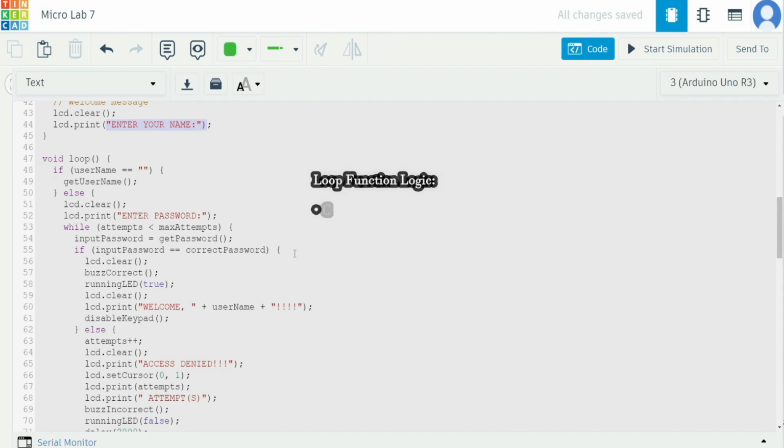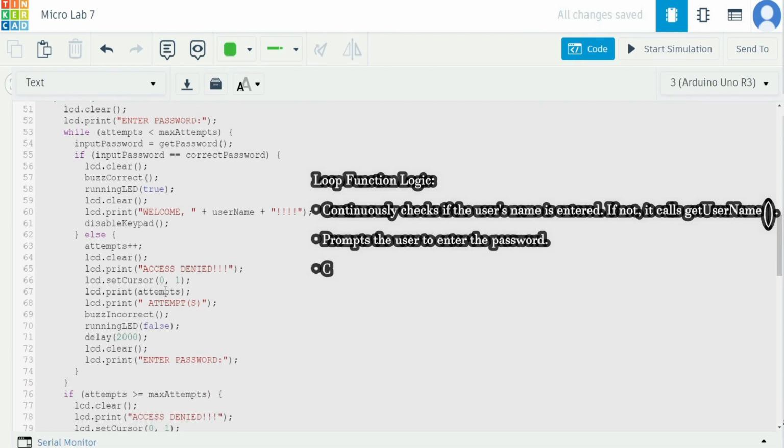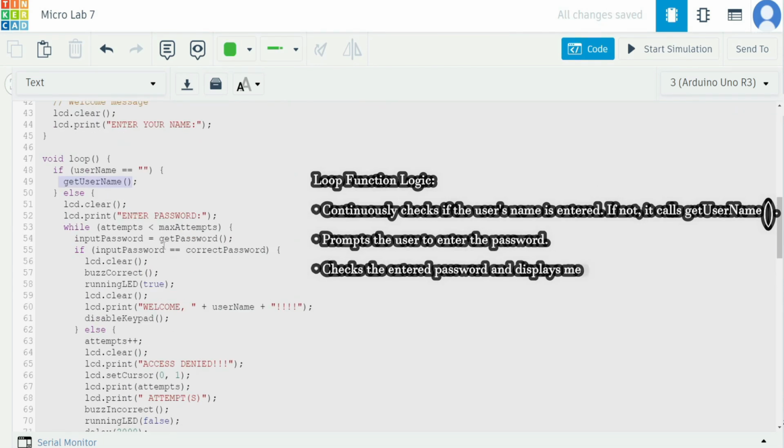So this continuously checks if the user's name is entered. If not, so if username, get username. If not, it calls the get username. And we prompt the user to enter a password, enter password, and checks the entered password and display messages accordingly.